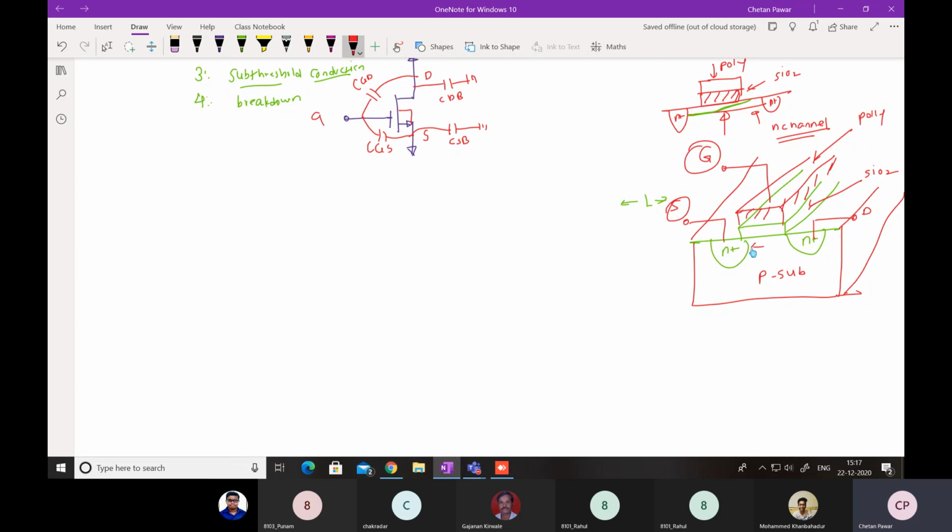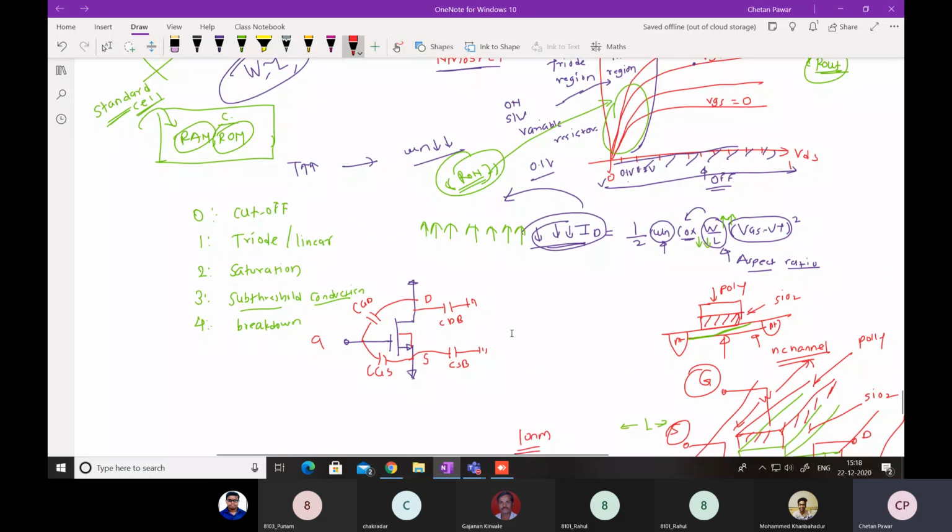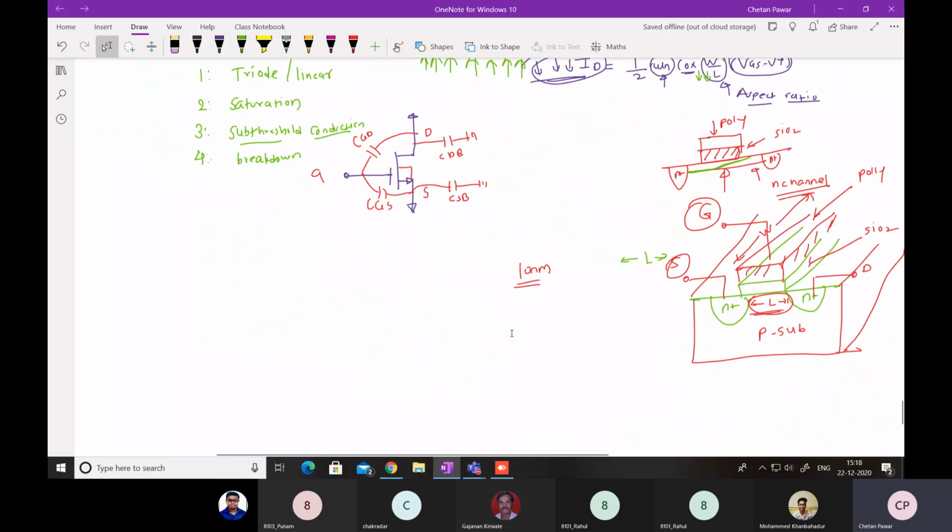Okay, so now this is called the length of the channel. If I say that this particular chip has 10 nanometer technology, they are talking about this length, the length of the channel, and this will be the width of the channel. As you know, the drain current depends on these physical dimensions, width and length. Whenever you change these parameters, there will be a change in the current and in the performance of the MOSFET, okay?